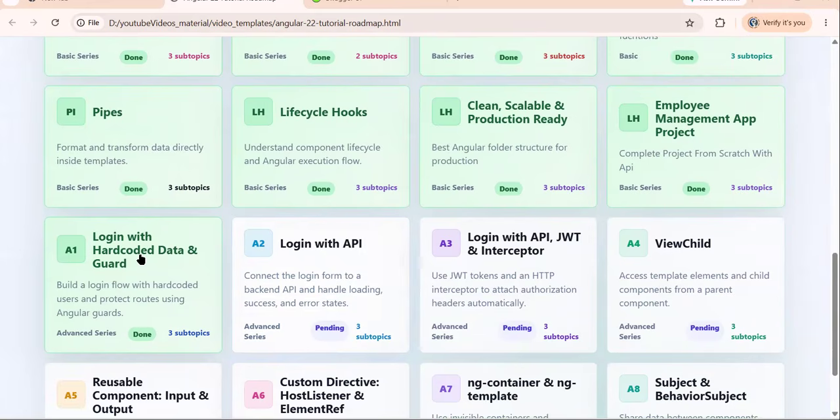How do you protect your route? Without login, user should not be able to access any page. So that also we have covered. Now, last we hard coded over there, right? The user is valid or not. Now instead of hard coding it, we want to validate the user from the API.